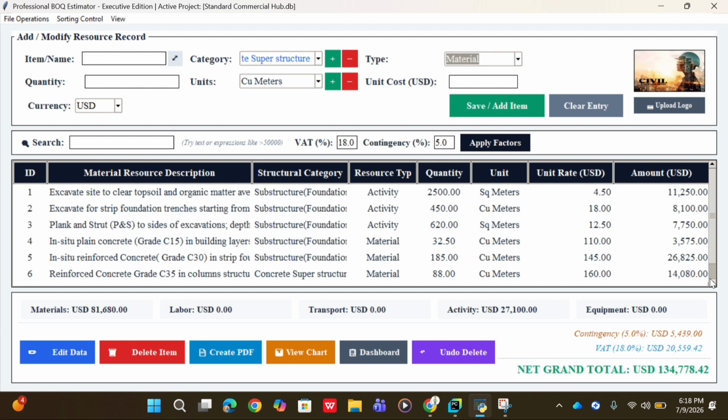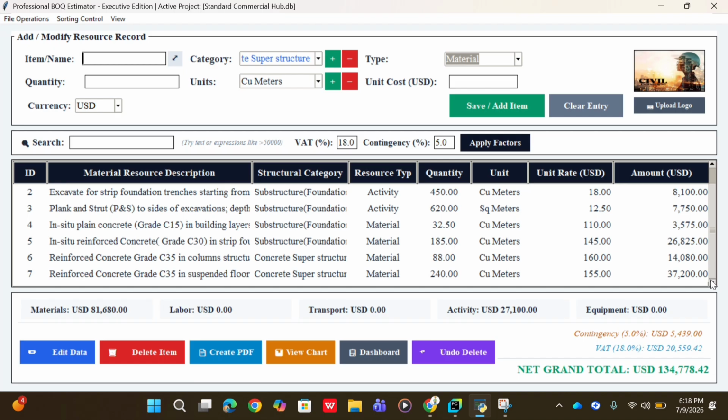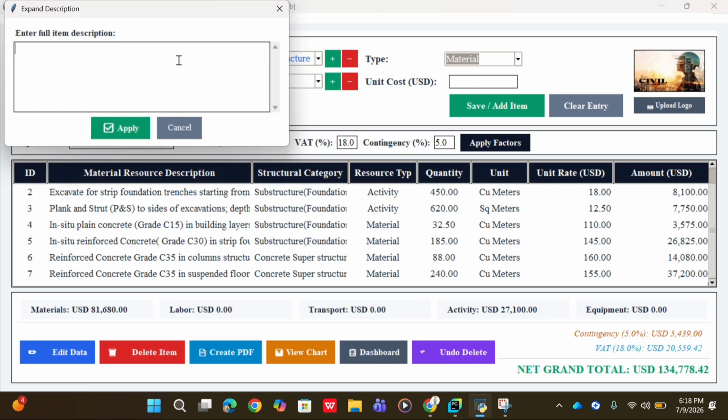So when I come down here, okay, my drop down is on the table. I have that. Let's enter the last item. Let me expand that area. Then I put on formwork. Formwork to vertical sides of columns.